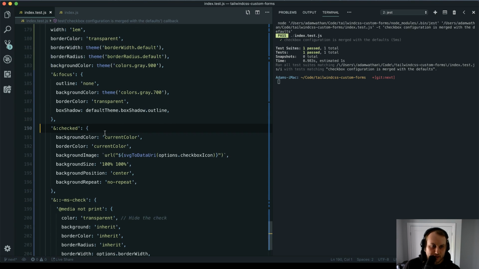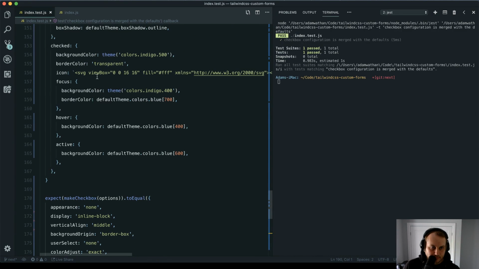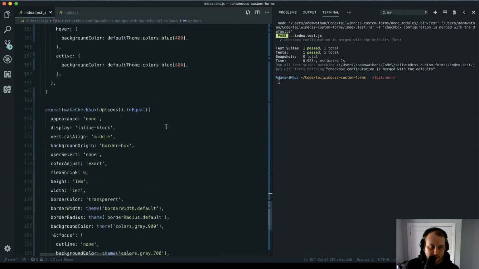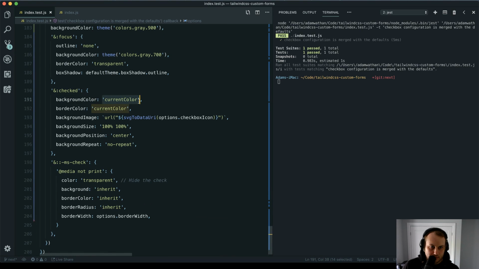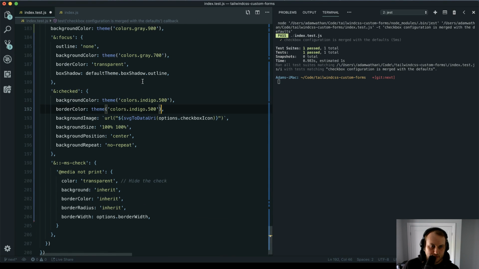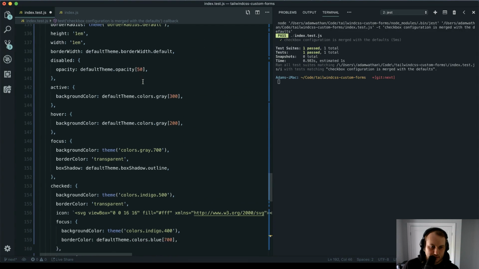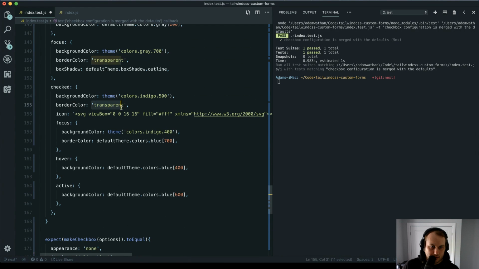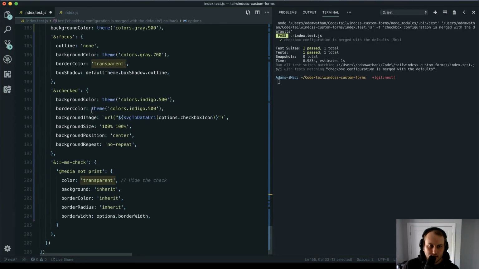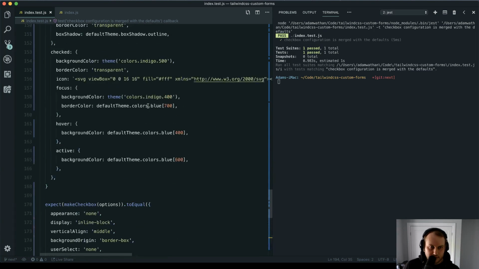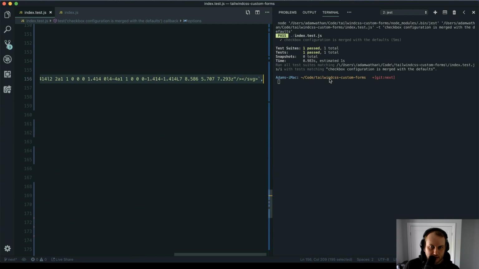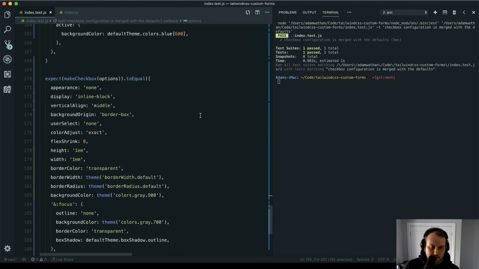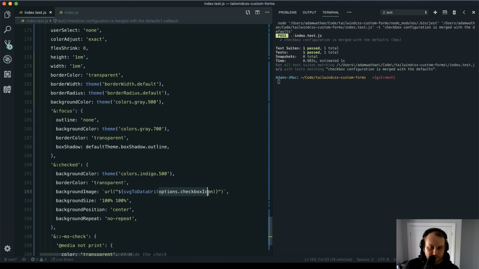All right, anyways, moving right along. Background color. It's going to be this one. Border color, I think, was going to match that. Or did we have it set as transparent still? Yeah, it is transparent. Background image. I'm just going to copy this, and I guess we'll pull in this.